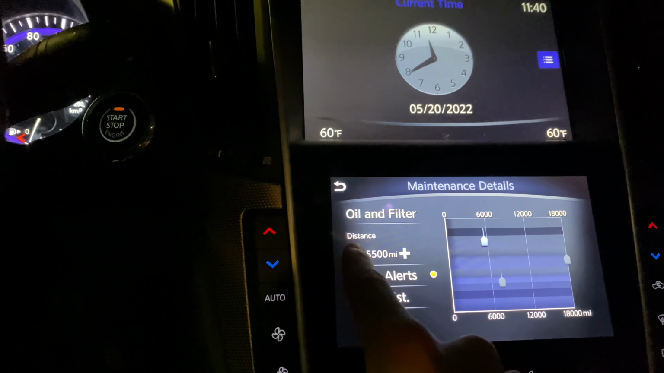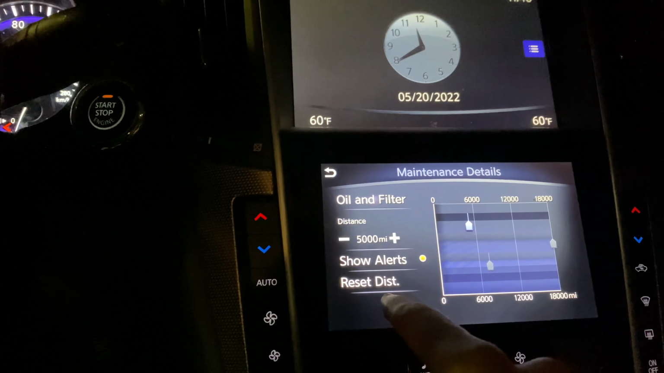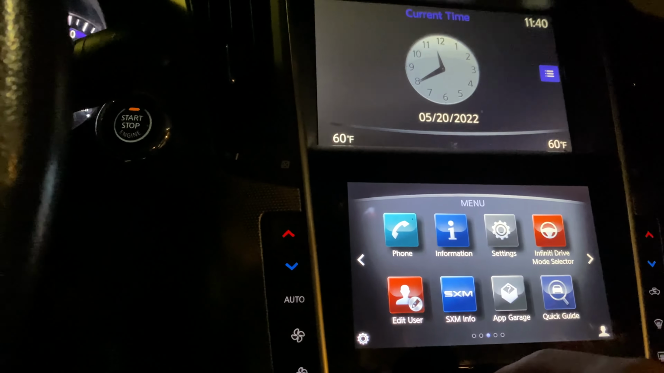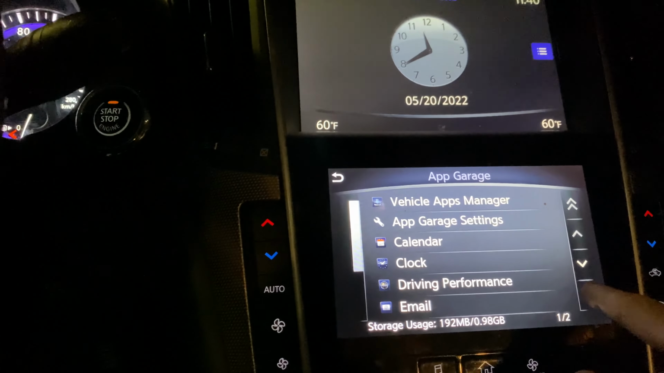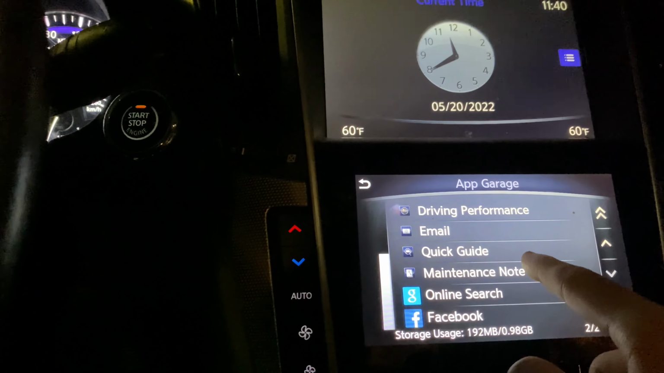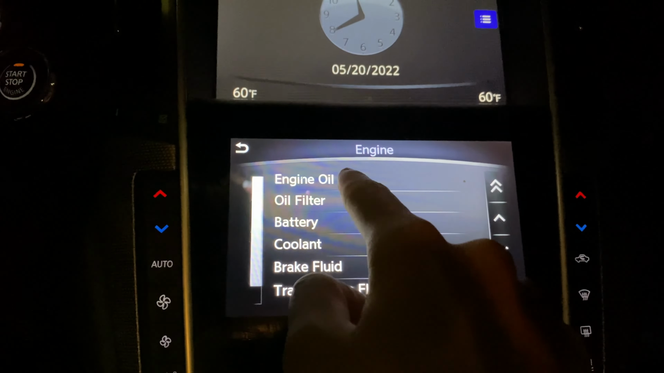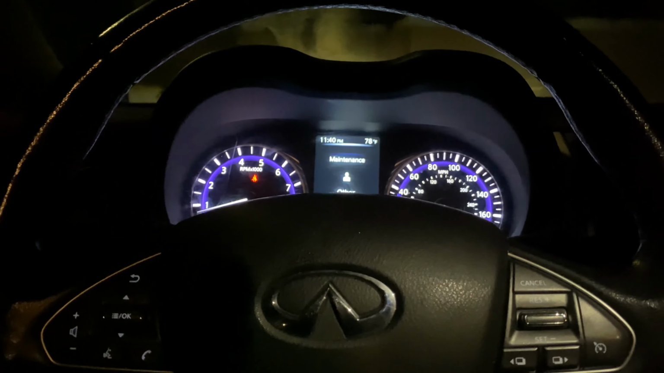Actually, we're going to change this to 5,000 so it matches everything else, and now we're going to reset the distance. Okay, and now let's just double check our bases here. App Garage, Maintenance Note, Maintenance, Engine Oil. Okay, it should be good. So now let's shut it off again. Open the door and shut it, and restart the car.